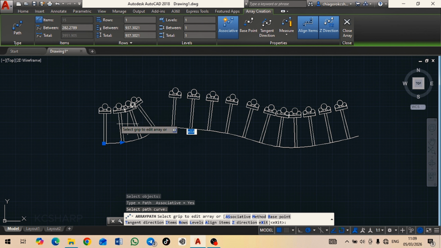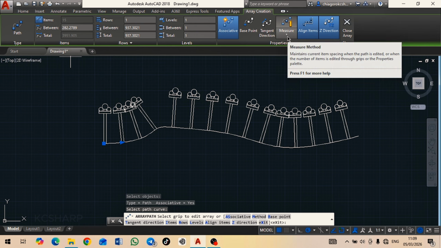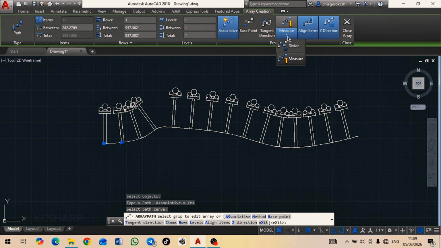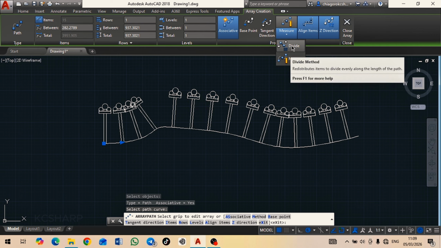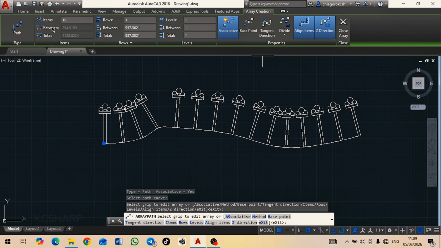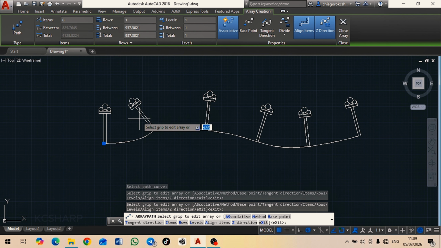In order to make the item active, you come down here, you will see measure. Click on it, it will pop up two options, divide and measure. Go ahead and click on divide. You clicking on divide means you have activated the item. So you click on item and type in any number of your choice. I'm going to use 6. Type in 6 and press enter. Now they have reduced to 6.